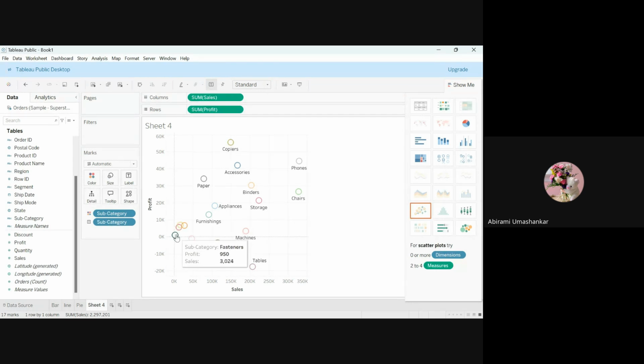Likewise, here you can see 50k, 100k, 150k. What is this? This is sales. If there are fewer sales, it will be on the left side. If we have a larger number of sales, it will be on the right side. As we can see in chairs, there are 300,000 in sales, but in fasteners we are only getting 3,000 in sales. So we can easily figure out what is a profitable product and what is not.